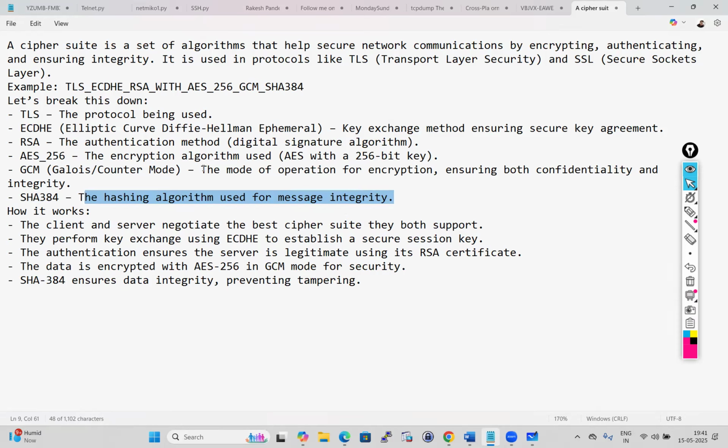और GCM जो होता है, गाइस, इसमें mode of operation होता है for encryption, like ensuring both confidentiality and integrity. So GCM जो होता है, it is used for the operation for encryption. It is going to be ensuring both confidentiality and integrity, guys. Okay, so how it works, guys.